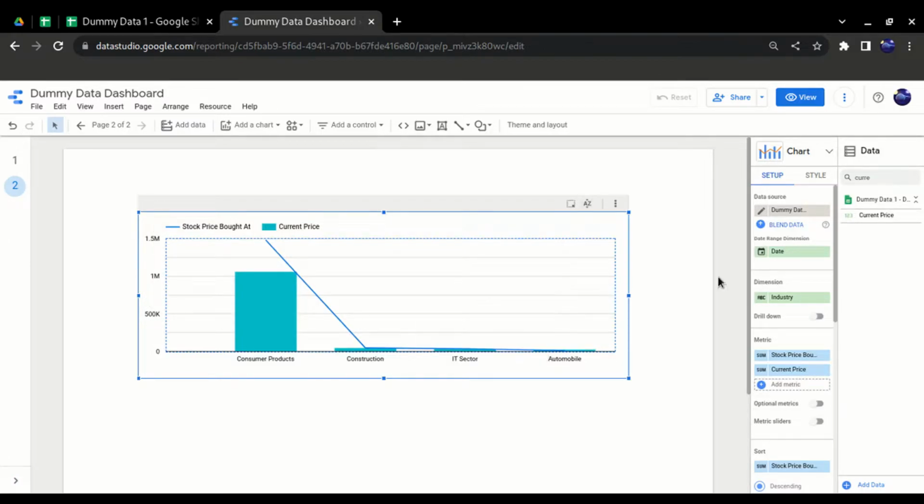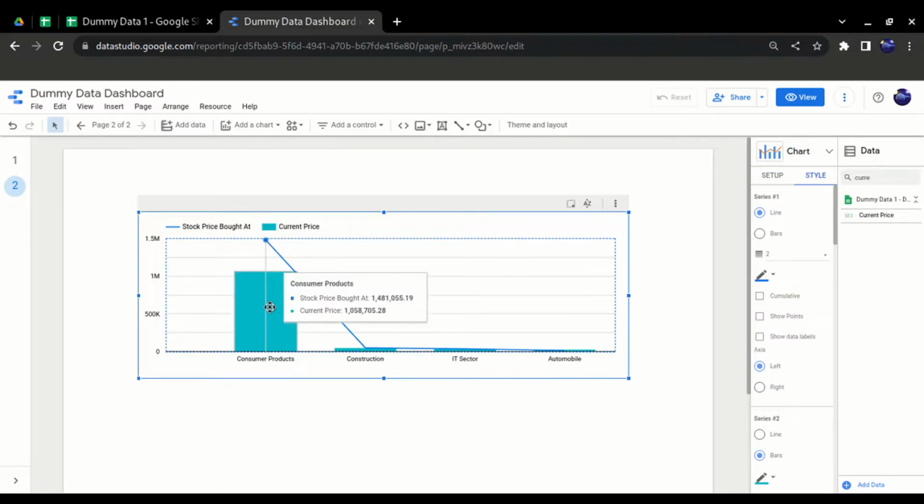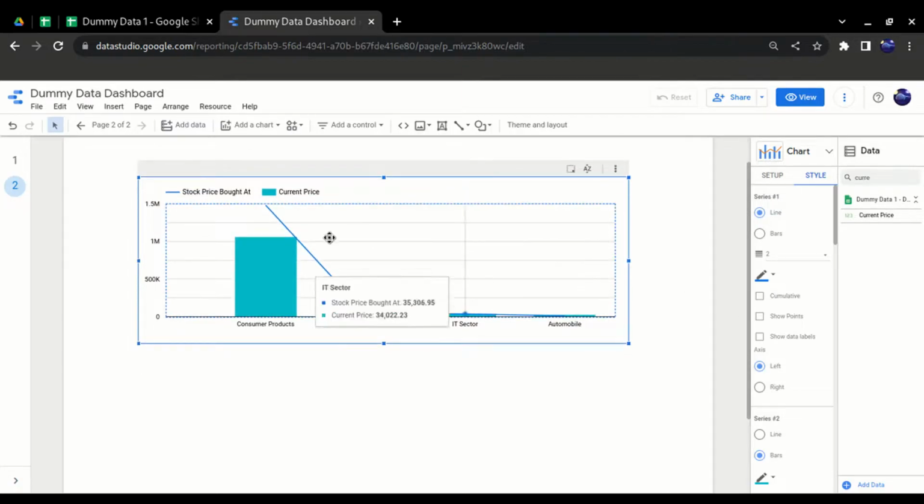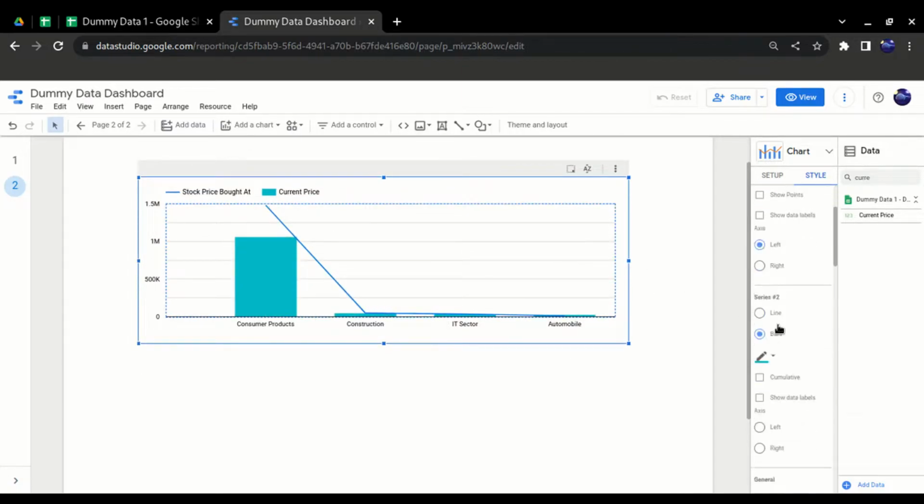So we have bar and line, so we have series 1 and series 2. Any changes in the bar will be done in this section, series 1, and any changes related to the line will be under series 2. If I want data labels on series 1, I'll get it like this. I've selected line here, and I can change this to bar as well. It is totally your choice.